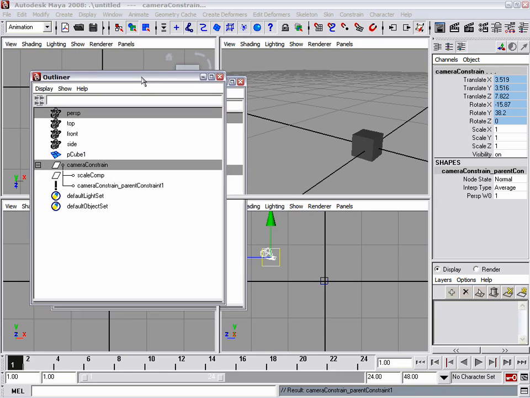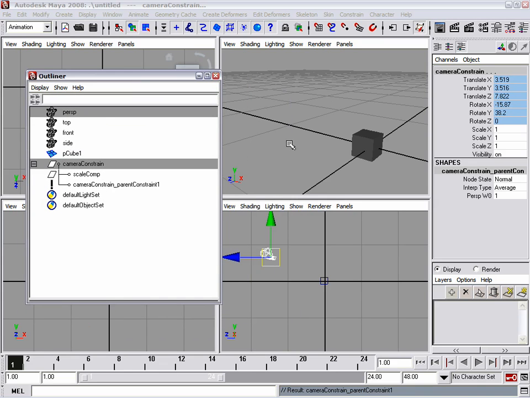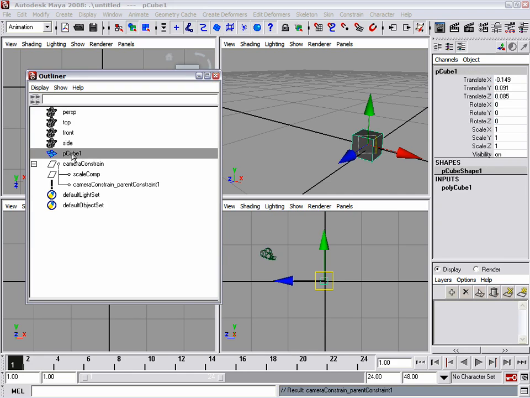Now of course we're not going to see anything so far because the cube is still not parented to our scale compensation. So if we parent this into scale compensation, what we have right now is exactly the same thing as what we did in the beginning, where we had parented the cube to the camera, because it's a child of these objects, and this is a parent constraint.